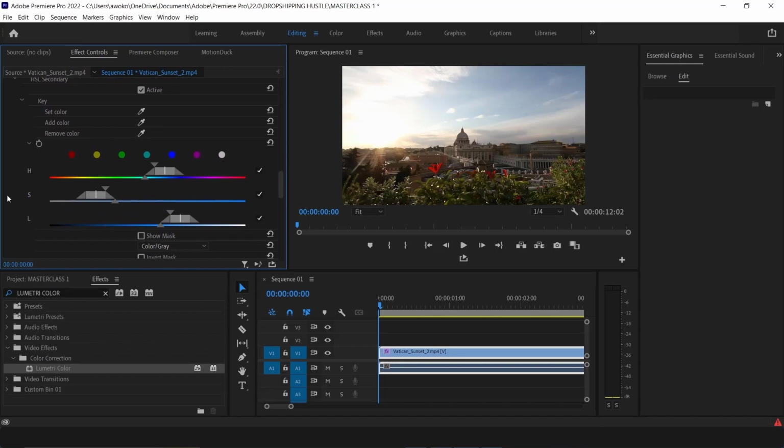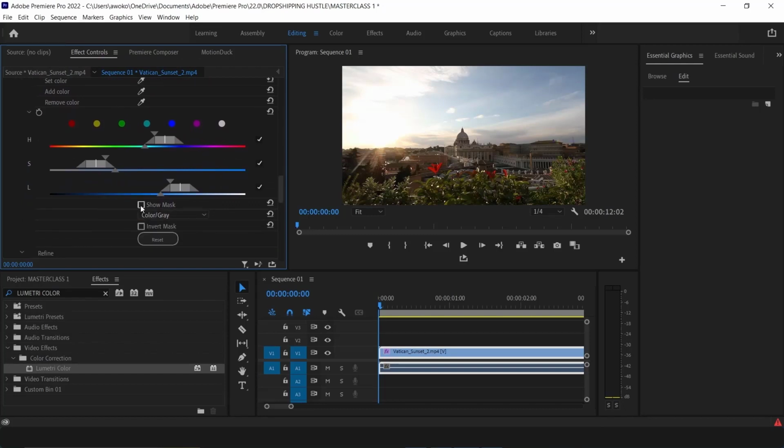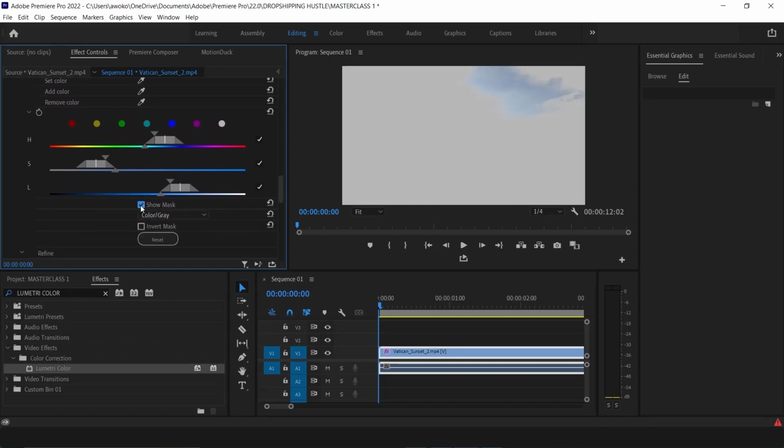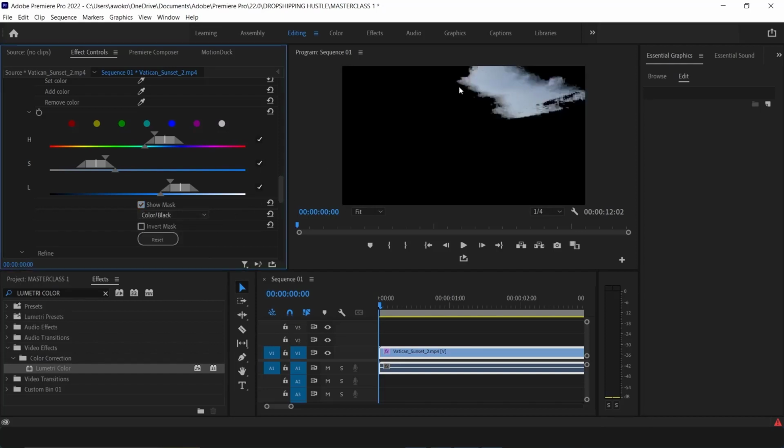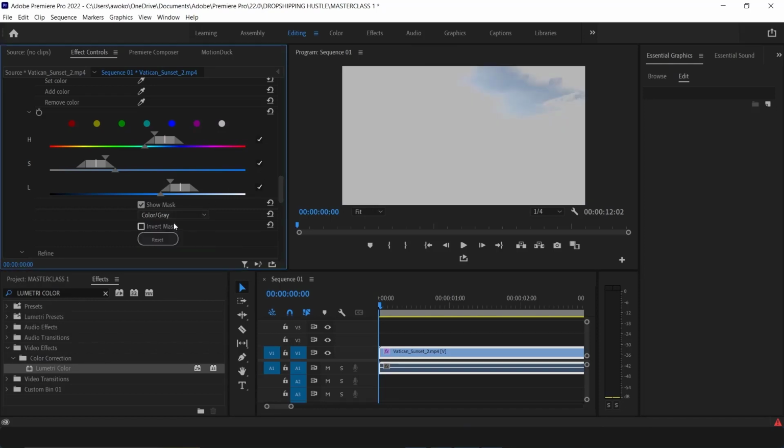One way to know if it was fully selected is coming here to show mask, toggle it on. Now you're not seeing the part that was selected. It's showing the color and gray, right? So I could use color and black. This is the only part that was selected. I could use white and black so that I'll say, okay, this area of the clip is what was selected. But I like to work with the gray and color so that I know what I'm doing.